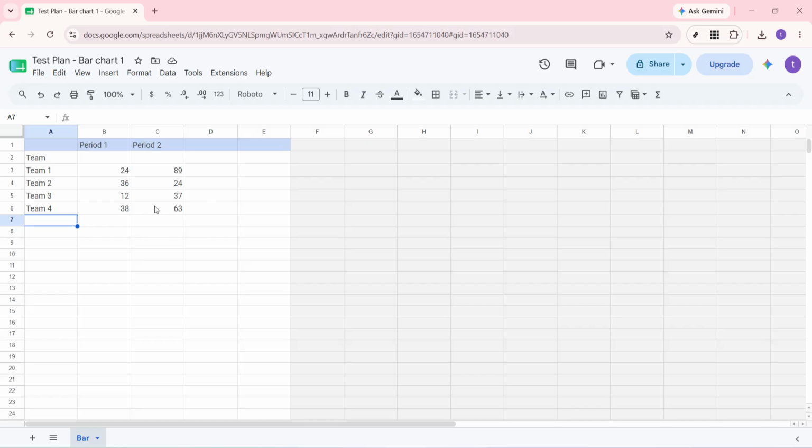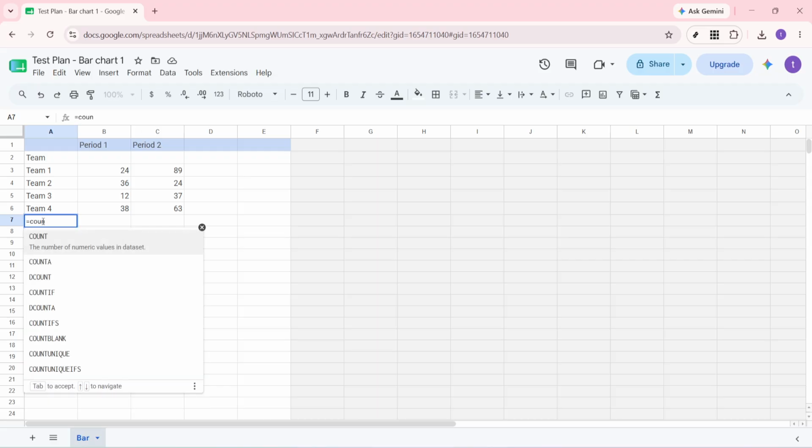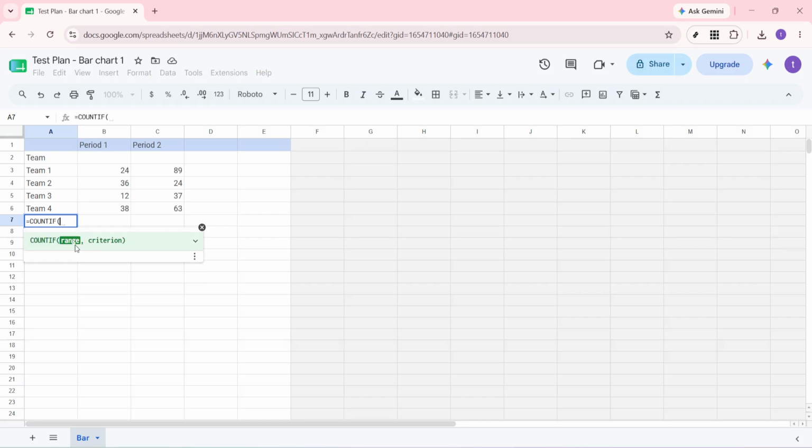Now type =COUNTIF( As you type, you'll see the text appear in both the cell and the formula bar at the top of the screen. Google Sheets will also pop up a function autocomplete dropdown.